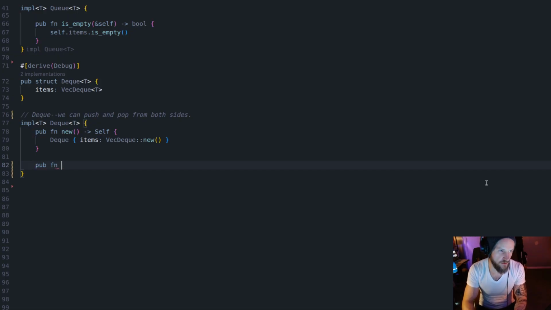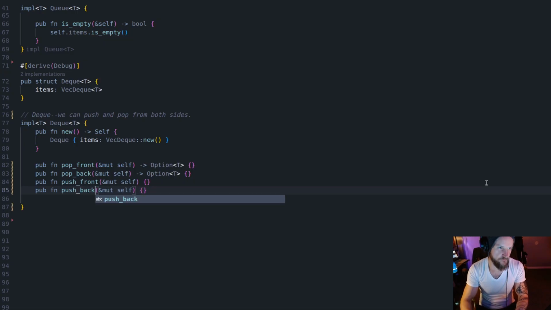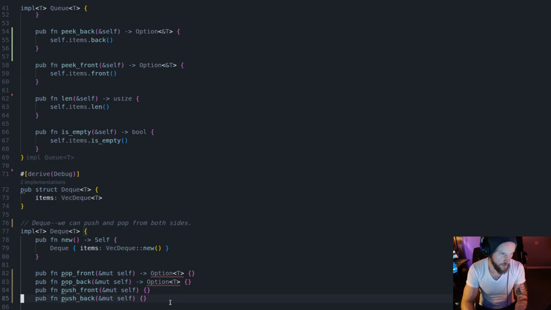So we'll do pop_front. Okay, now we'll do pop_back. Then we'll do push_front. And we will do push_back. To save some time, since we're using the same naming conventions, we can just paste these down here. Right? Okay.